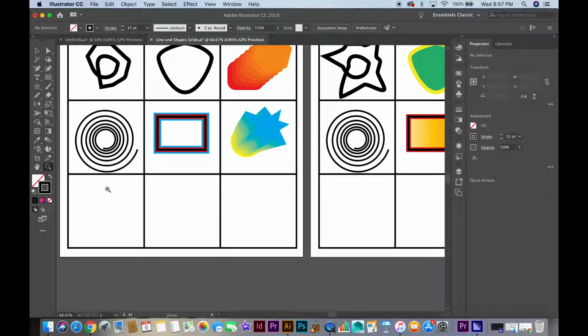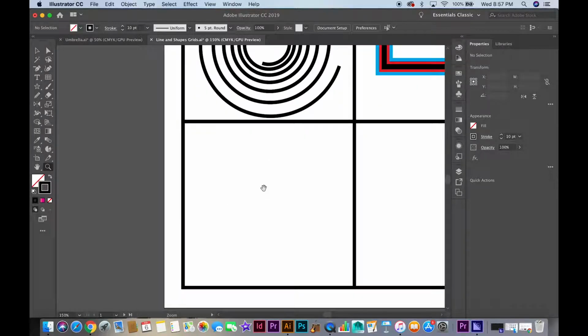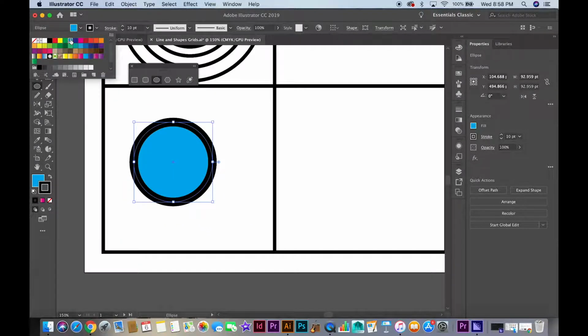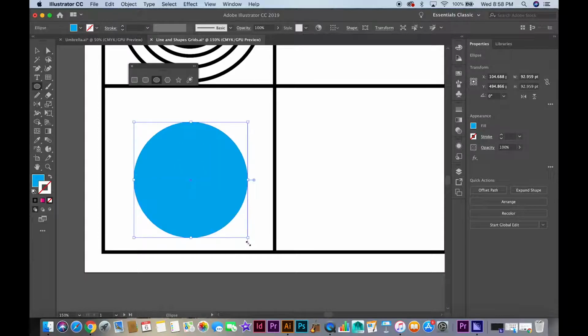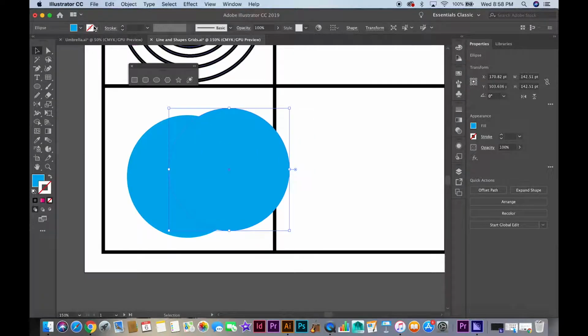Okay, so for this next tutorial, I decided to open the line and shapes grids document again, just to build on what I was doing. I'm going to zoom in here and play around with this section of my experimental grid. First thing I'm going to do is make a circle. Let's make that blue. I'm going to make this a little bit bigger. And then I'm going to copy and paste that, Control C, Control V. And I'm going to make this a red color.